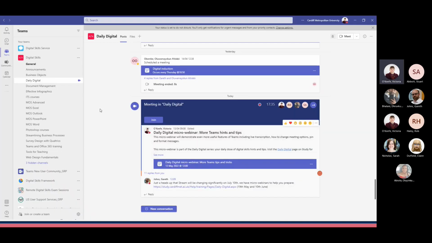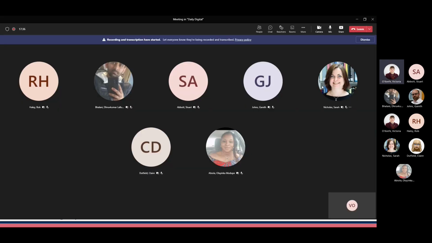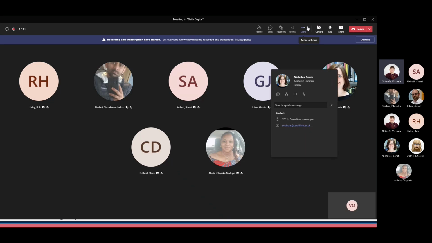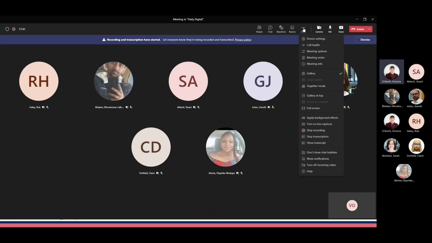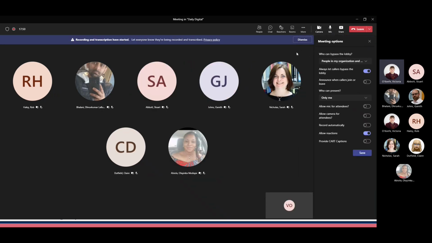And you might want to go in and change the options of people's mics. For this session, we normally mute the mics and turn off the audio. To do that, we go up to the ellipsis again and go to meeting options. This can be done before the meeting begins. If you don't want anyone to speak or their cameras to be on, you can just deselect allow cameras for attendees and allow mics as well.